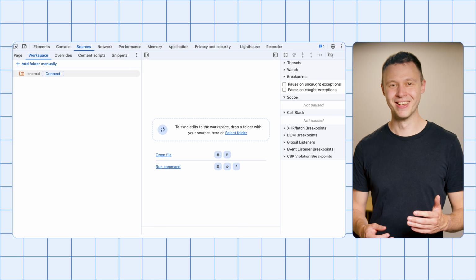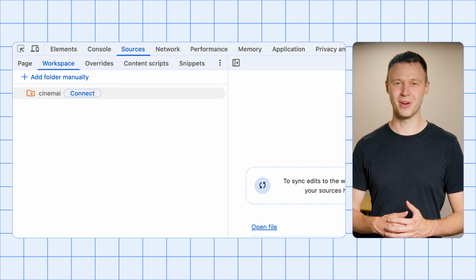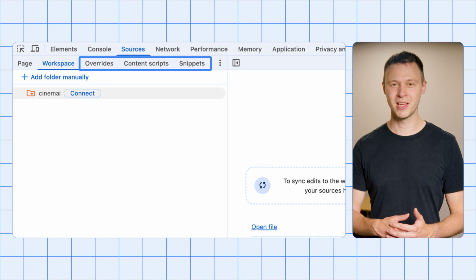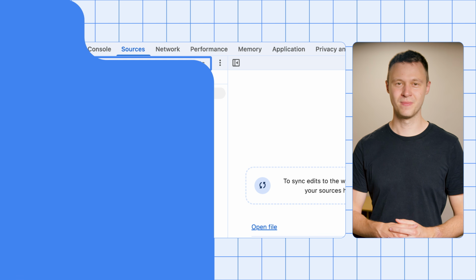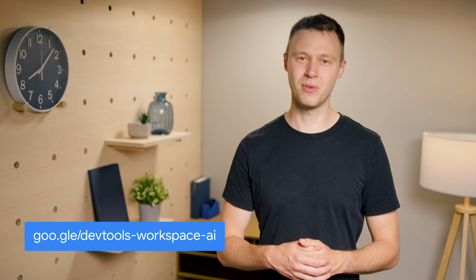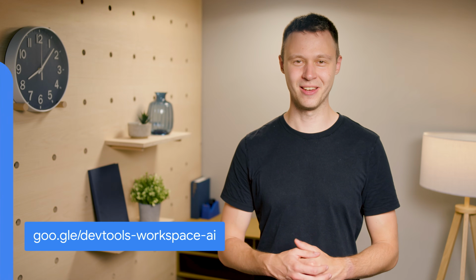And while we are here, the Sources panel is also where you find your overrides, content scripts, and your reusable snippets. To explore how you can implement automatic workspace discovery for your own project, check this link.